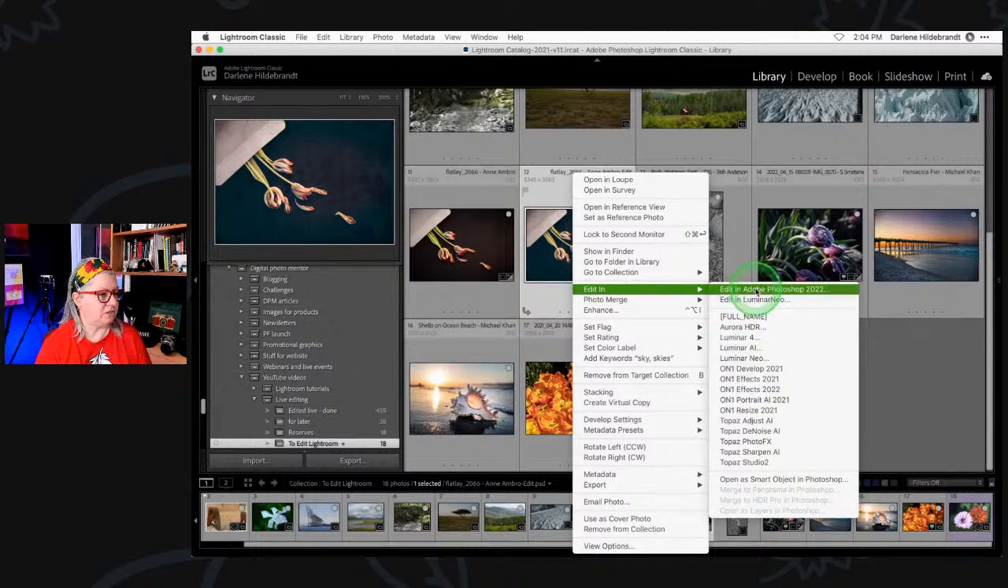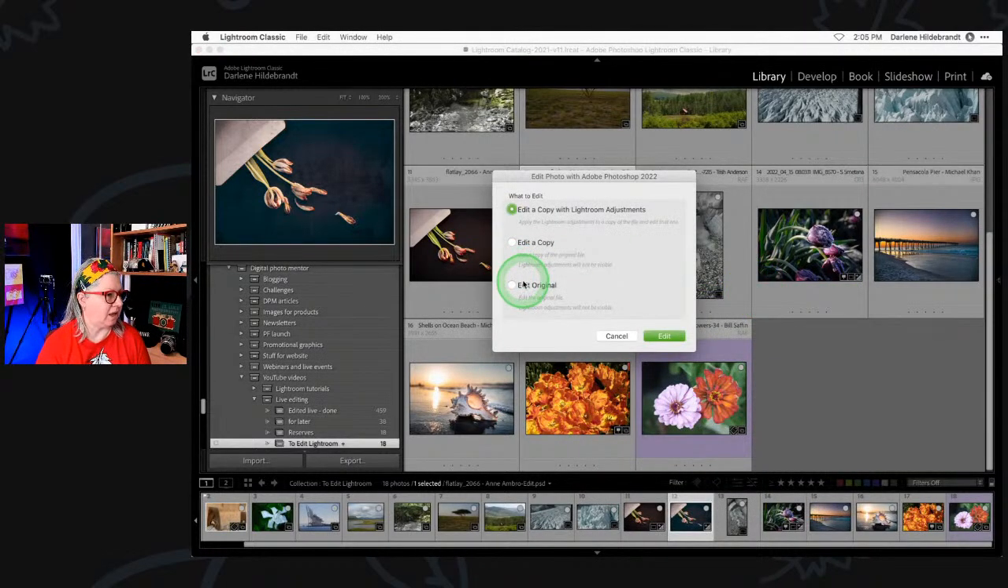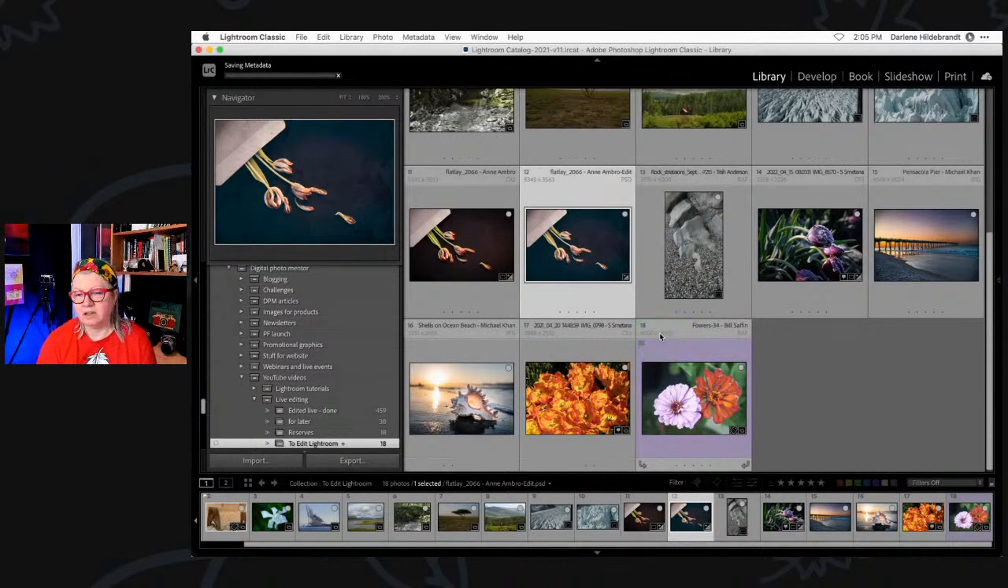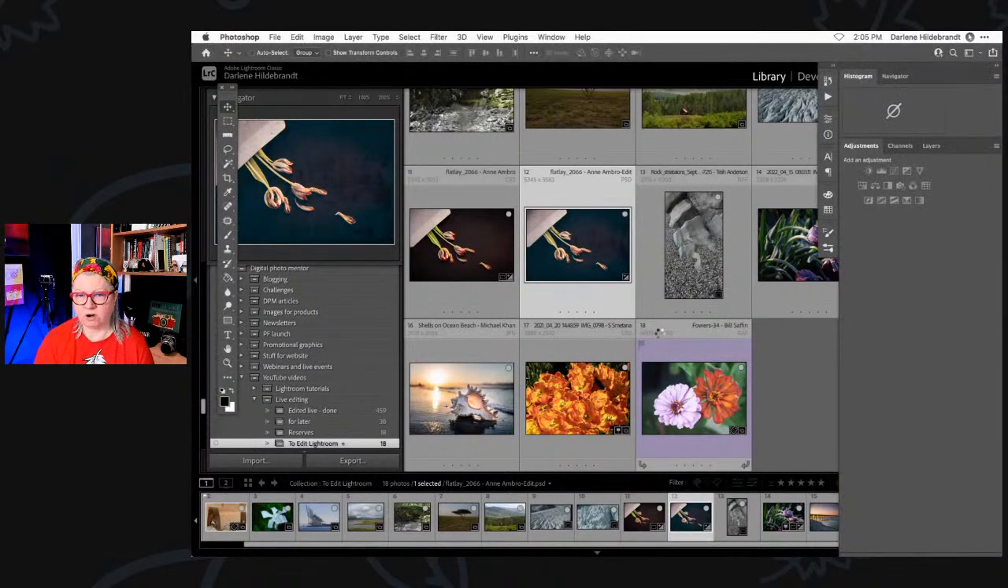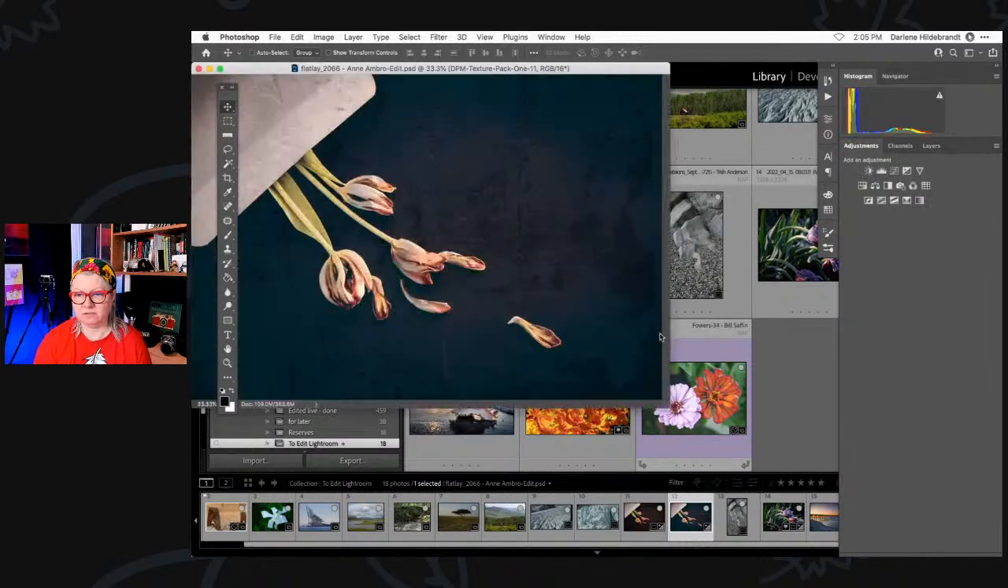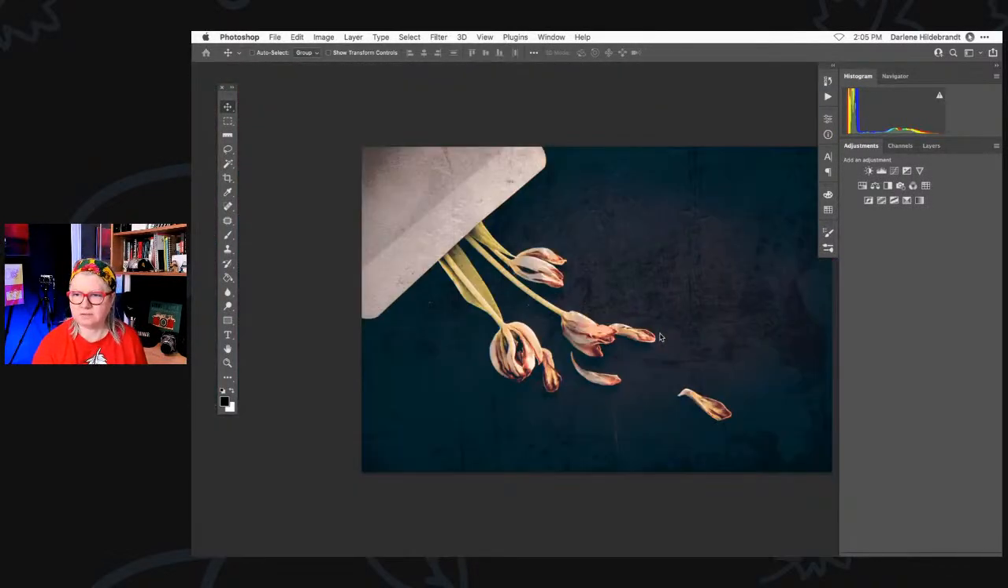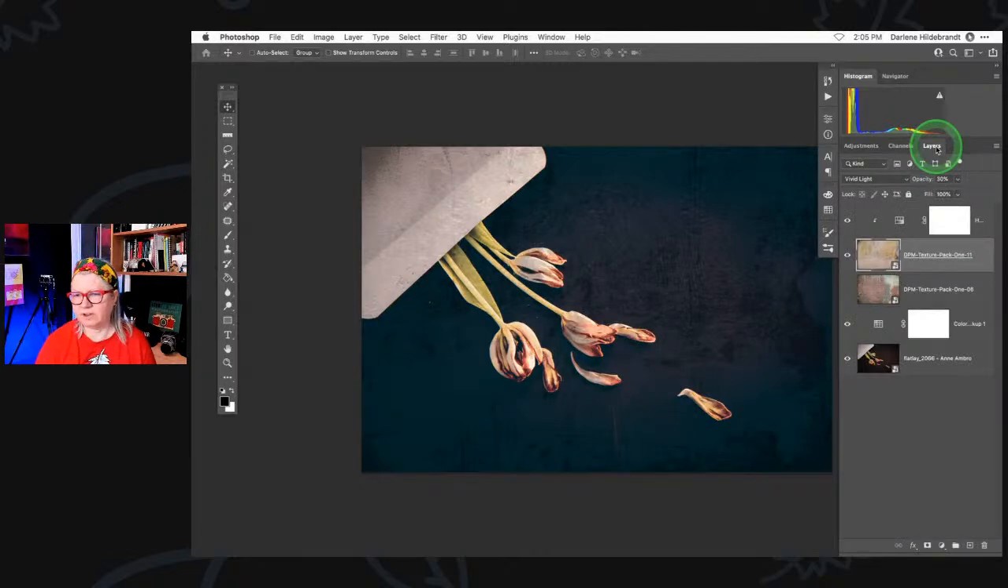But if I choose Edit in Photoshop and edit the original, it's going to open that same PSD, and the layers that I had there before are going to still be there. See that? Where's my layers? Okay, so everything that I did before is still there.